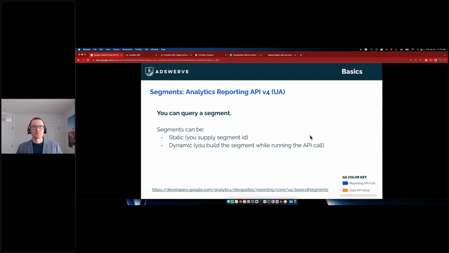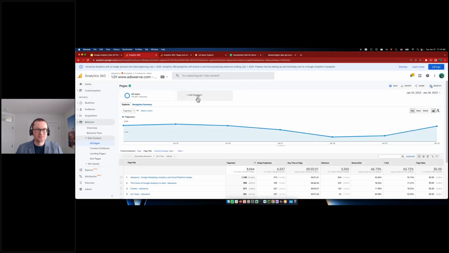For example, you can build a segment such as not all traffic, but only traffic which uses Safari browser, or only Firefox browser, and the country is the US. And you can query that segment using your reporting API. Segments can be static and dynamic. Static segment means that you built your segment ahead of time in a UA user interface.